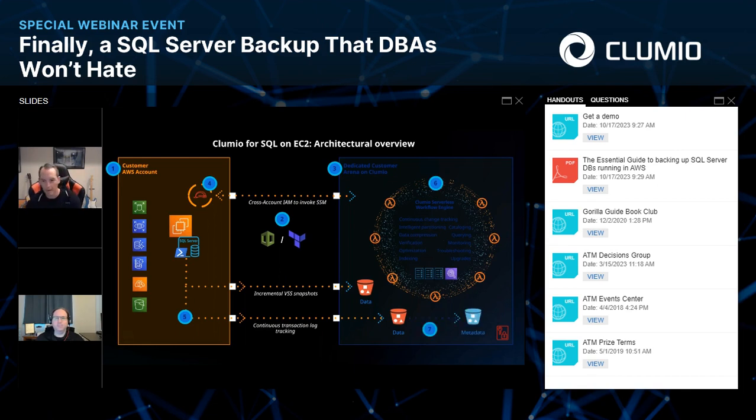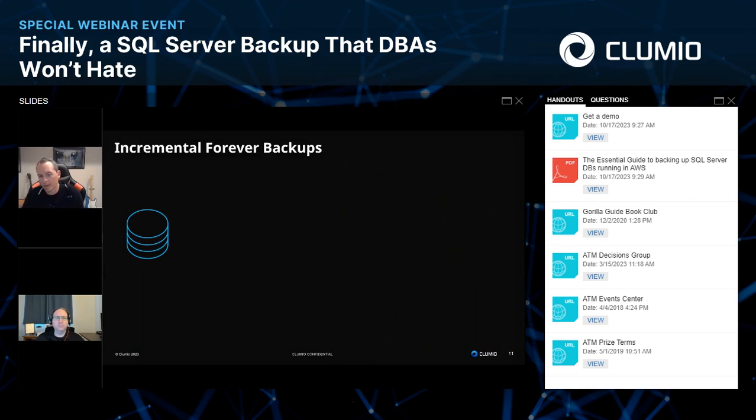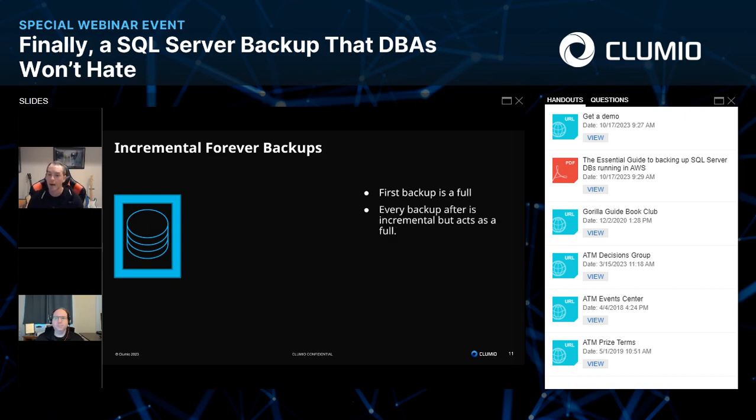I'll talk a little bit more about some of the other advantages we have, but one thing I do also want to specify here is we do incremental forever backups. I know a lot of database administrators in the SQL world are used to doing full database backups every day to make it very consistent that you can get back to that point in time. It's a lot more consistent to manage those as well. So the very first backup that you do with Clumio is a full database backup. From there, every backup afterwards is incremental.